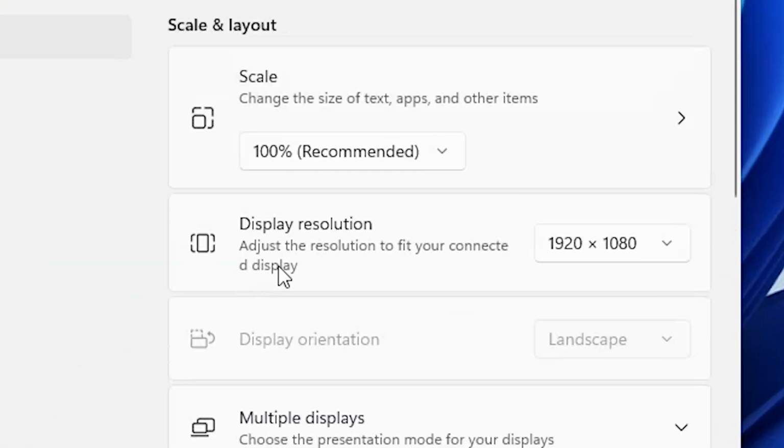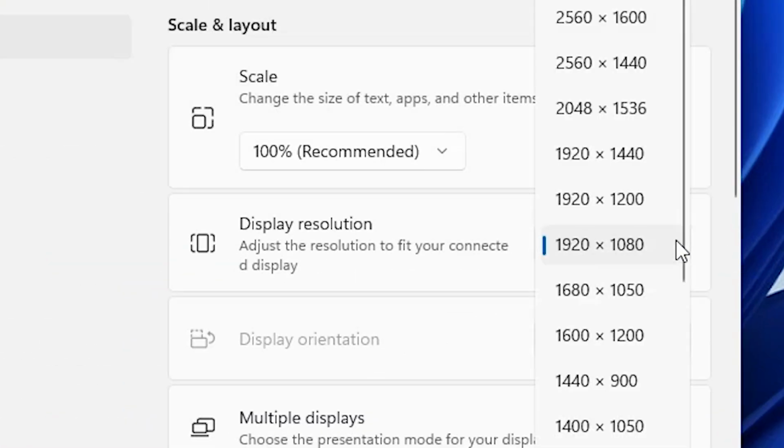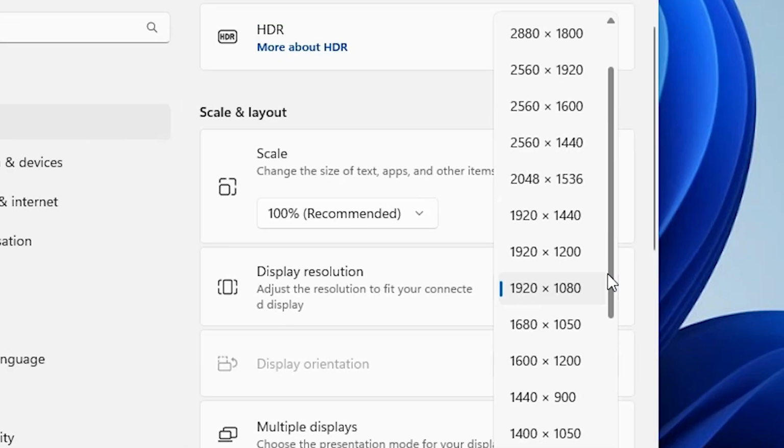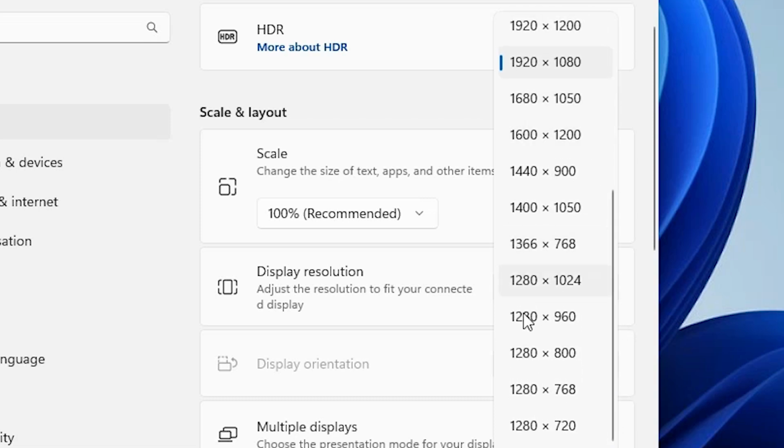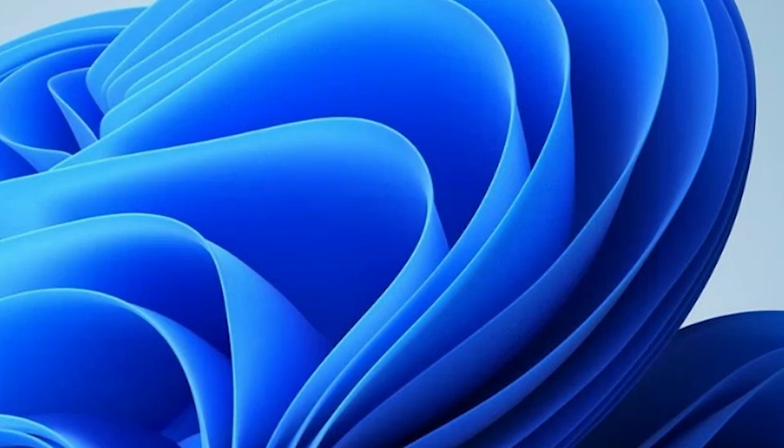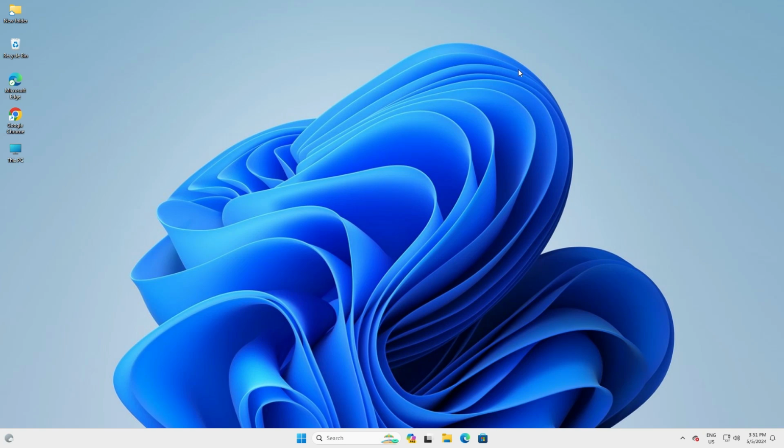In display settings, go to the display resolution. Click here. Here we find the recommended setting for your display. Check that display recommended setting. If the recommended setting is not available, then check all settings and select the settings that perfectly work for your monitor, close that and restart your machine and your problem is solved. If all these methods do not work, then I give another method.